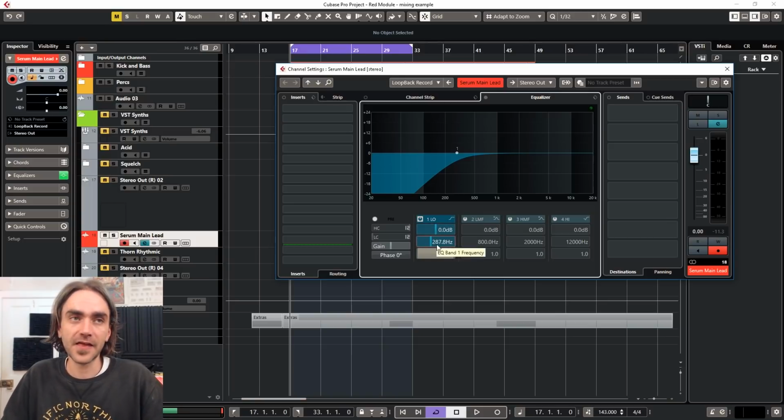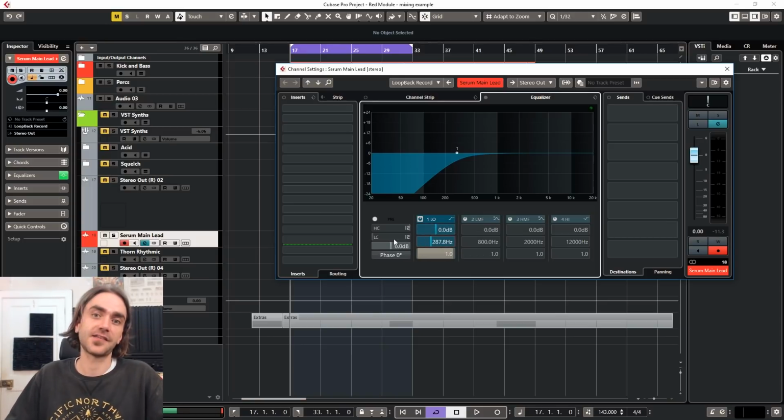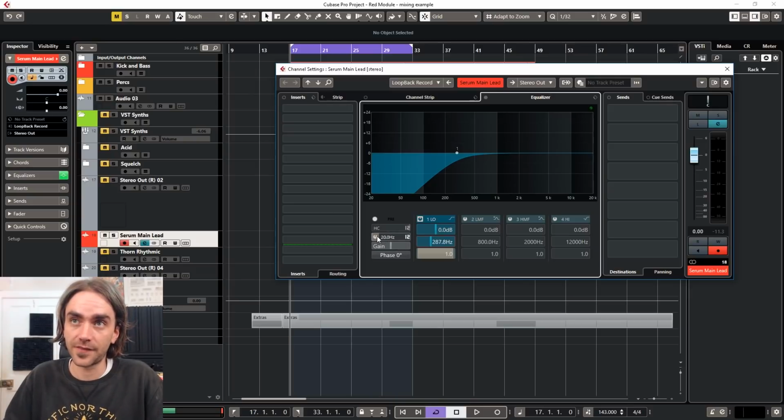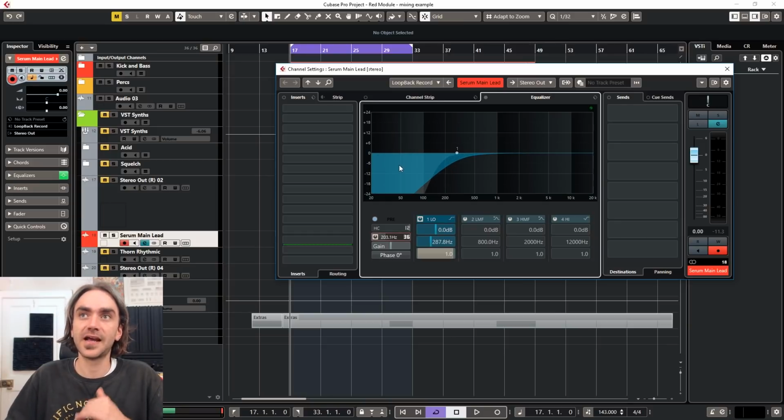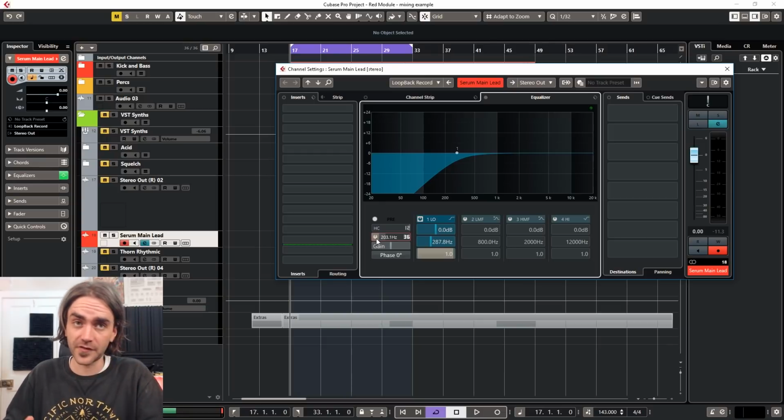And if that's not enough cut, then what I'll do is look at this low cut and add one of these steeper curves like this to really cut out that low end. But let's have a reference of what the difference is with and without the EQ compared to while it's playing with the kick and bass.